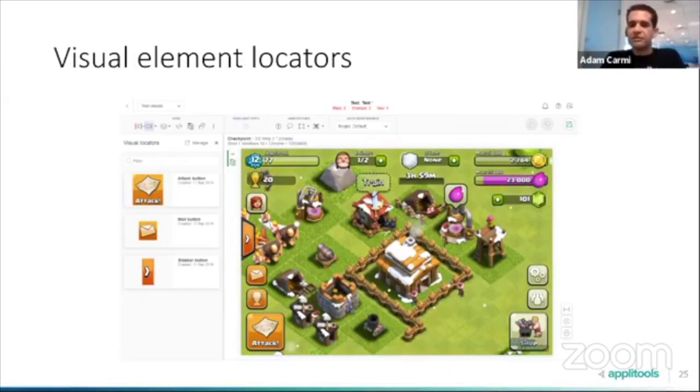One of the recent additions to Visual AI is Visual Element Locators, where we use Visual AI not just to validate the outputs, validate the correctness of the page, but actually to drive the test itself. There are cases where you have games, for example, or other challenging UI technologies that you cannot find DOM elements on, and so it's impossible to locate them and then click on them, for example.